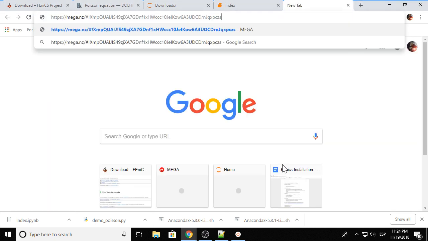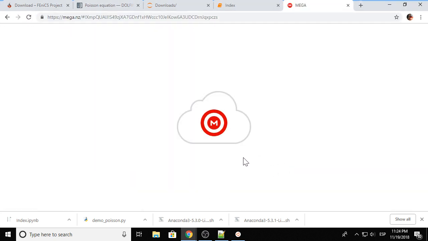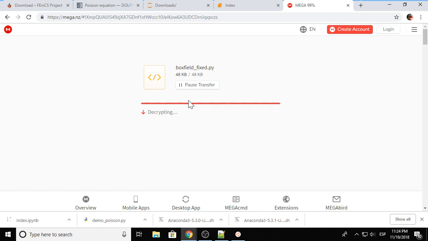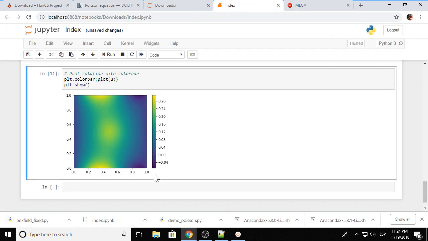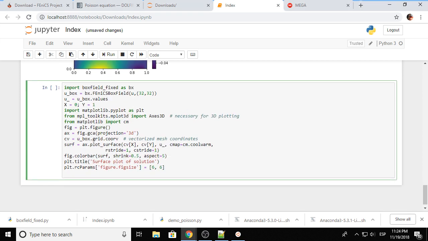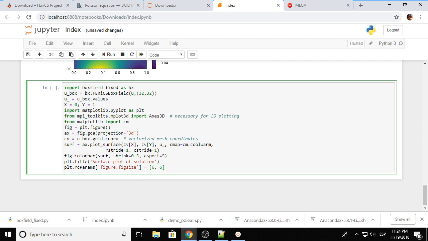I would like to plot a 3D surface. For this, I'll download this file. I'll put it in the description of the video. I'll put it here, since we are in downloads. I'm going to show you something really cool. I'm going to copy this code that I have. I'll put it also in the description.